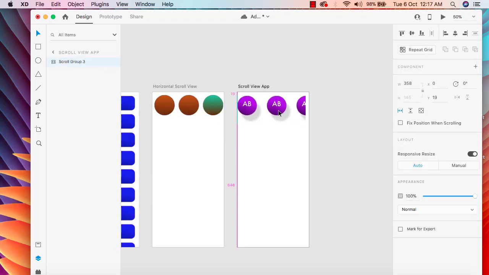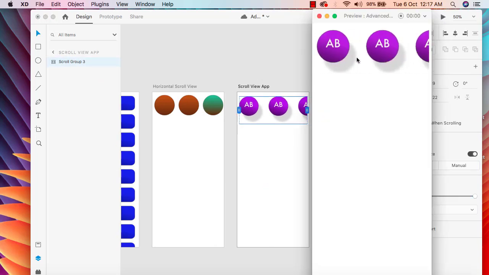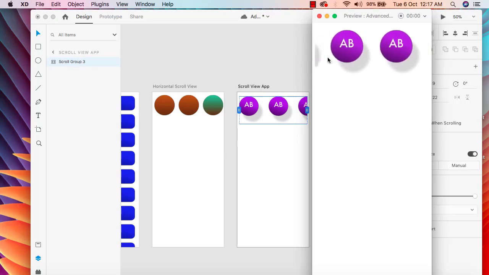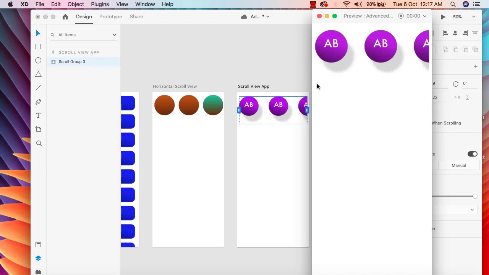And now we can arrange it a bit more this way. Now if I run it, we can see our horizontal scroll view is working. Now it's time to add the vertical scroll view from this side.